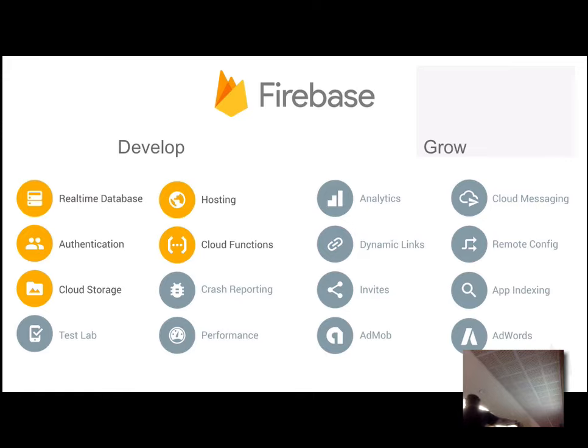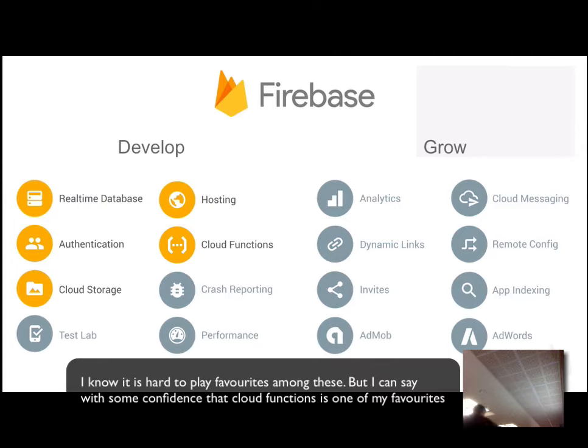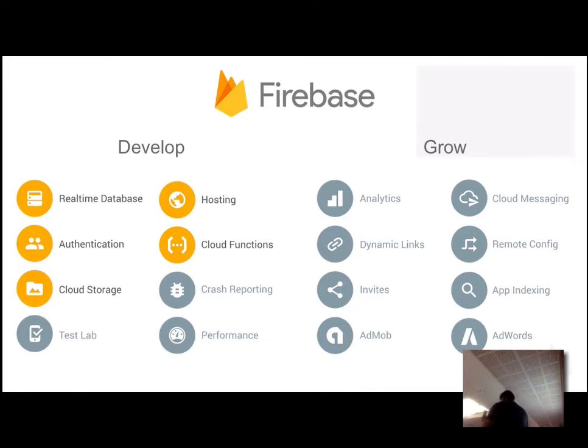And cloud functions, I know that it's very hard to pick favorites among these products of Firebase, but I can say with some confidence that cloud functions is one of my favorites. Cloud functions allows you to run server-side logic in the server. It will let you run JavaScript code in the server without having to manage the server, without ever having to buy the server. And cloud functions connect seamlessly with authentication, with real-time database, with cloud storage, with hosting. You can connect it with most of the Firebase features to get a truly dynamic experience.